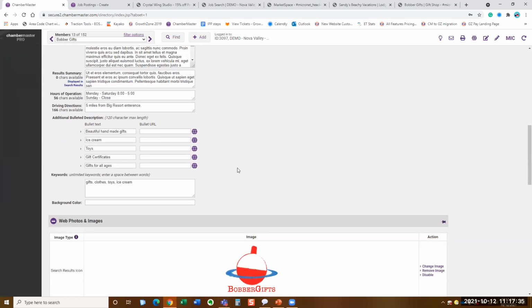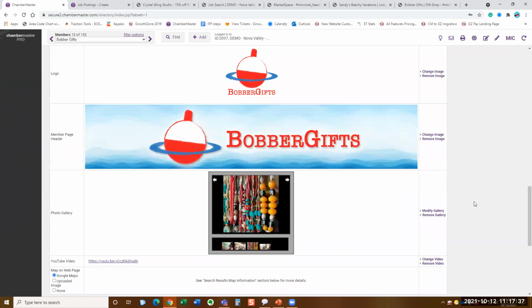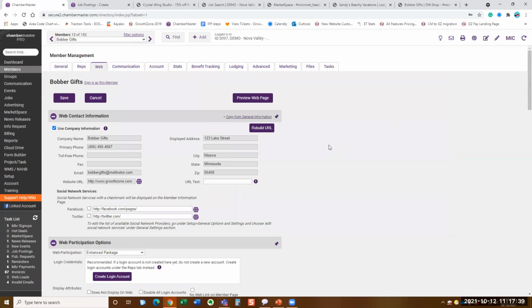And if they want to send you all the information, you could add it here. But if they send you the information, I recommend pointing them towards the member information center, so that way they can go in there and enter the information themselves.